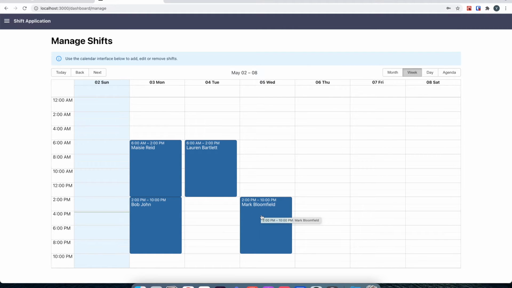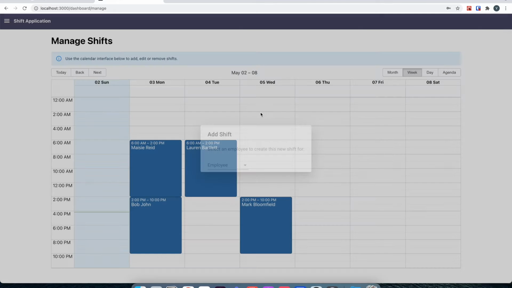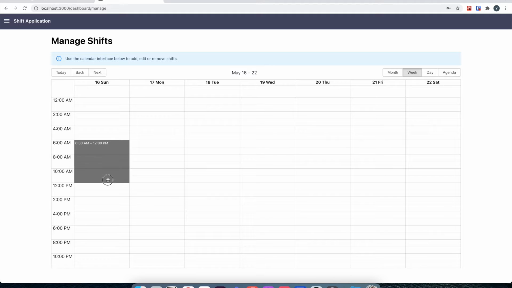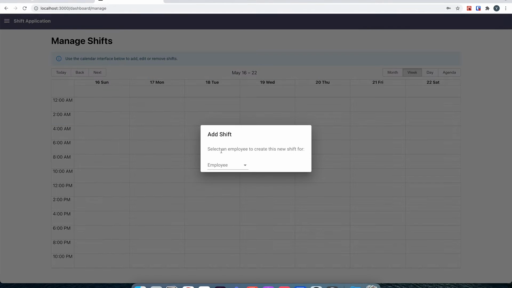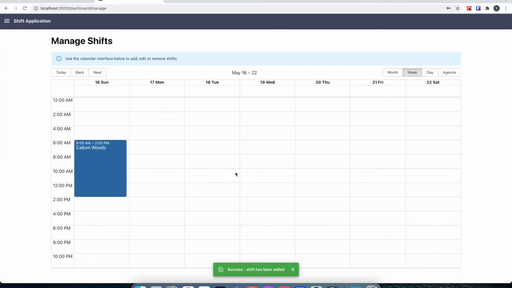So I'm now going to demo creating a new shift. I'll just put one here. In fact, what I'll do is go to a fresh week and just make multiple shifts. So if we start on this end here, we can select anyone from the back end. I'm going to just pick a random person and just confirm. And that should create the shift for this person.